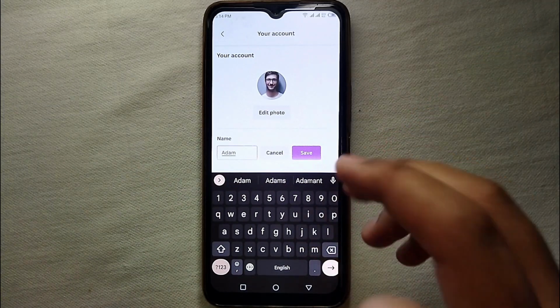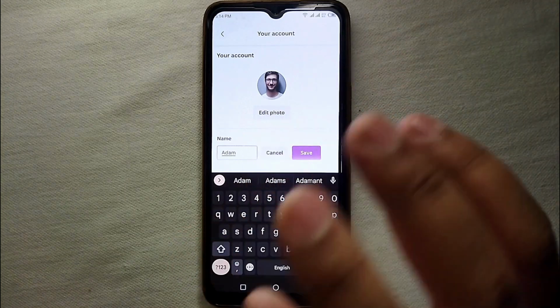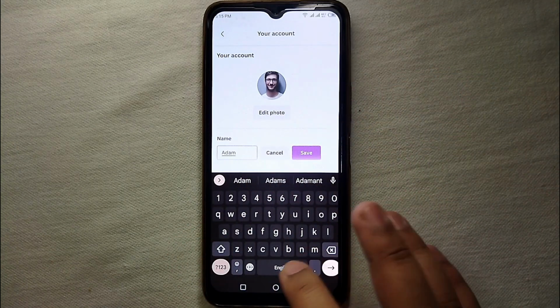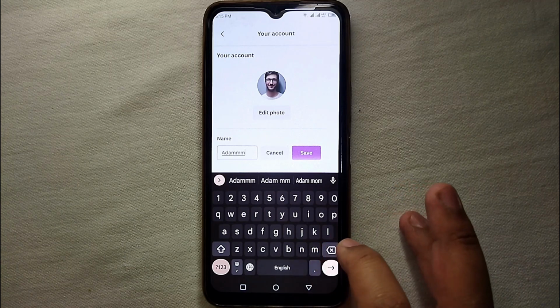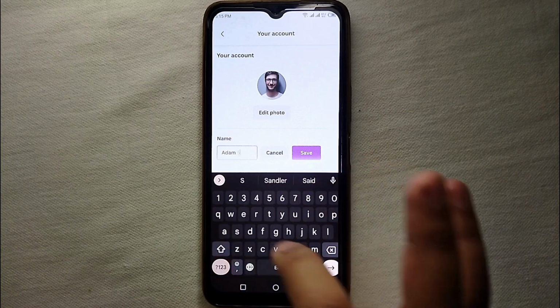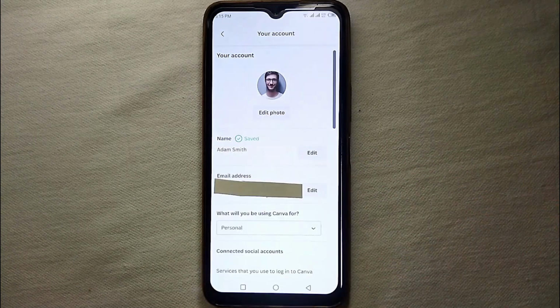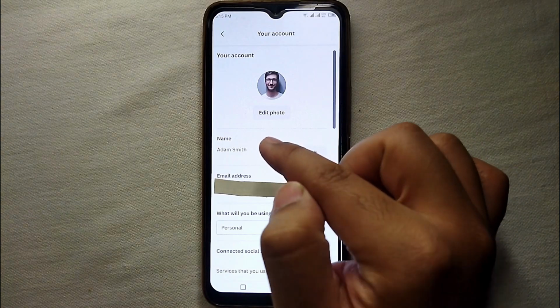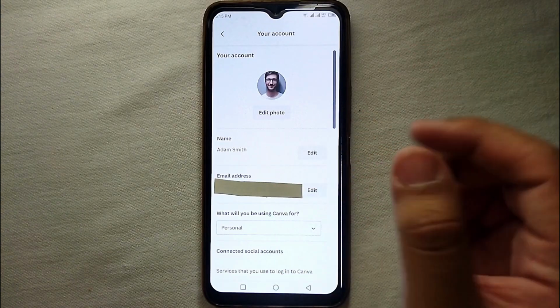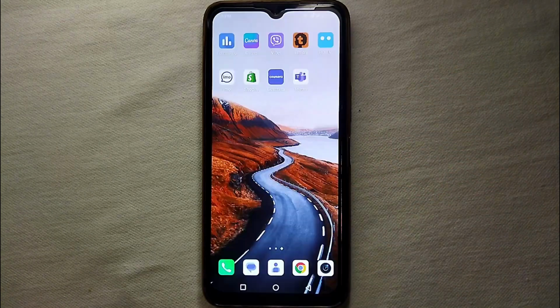So here what I'm gonna do is I'm just gonna use my keyboard to write the surname. And once you are done typing or changing your name, what you have to do is click on this pink option, which is save option, and then your real name or your new name will be saved on your profile. Here as you can read, it says saved. That means the name that I changed recently has been uploaded and saved on my profile. So that's how you can also change your name on your Canva profile.